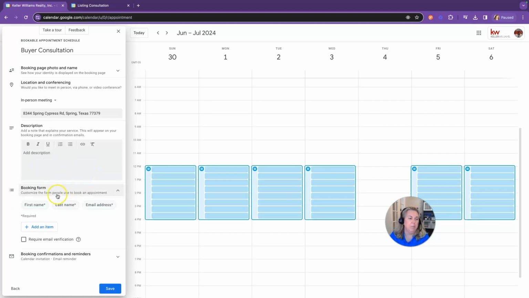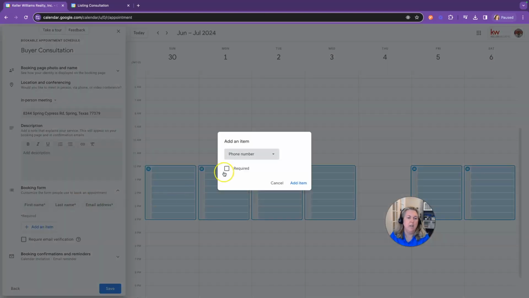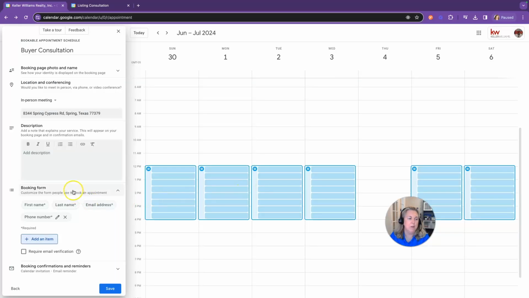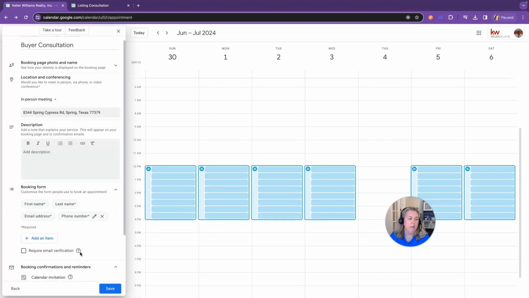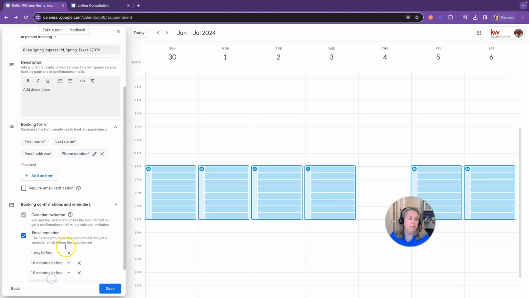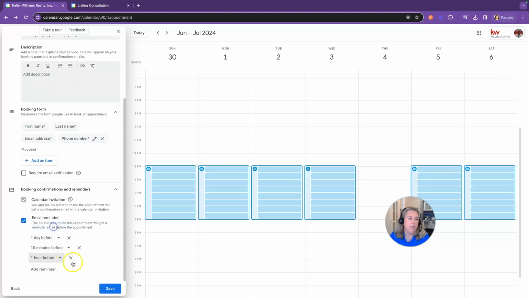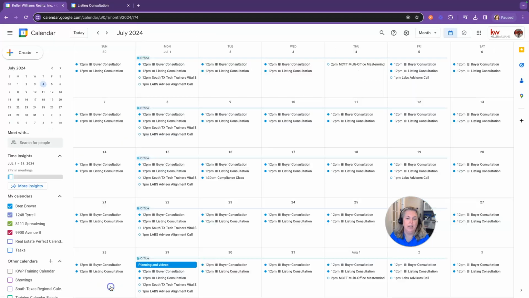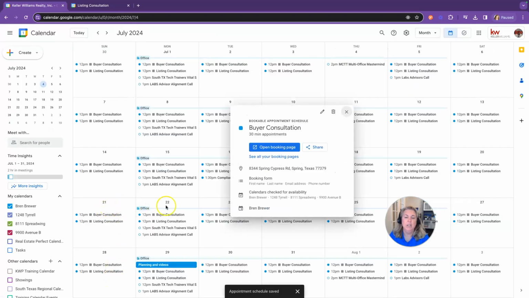Your booking form is going to have first name, last name, email address, and we are going to require the phone number and no email verification. And then for our booking emails and reminders, we're going to do 1 day before, of course, and then 10 minutes before, and then we're also going to do 1 hour before, and click save. So now we easily created a listing consultation and a buyer consultation.